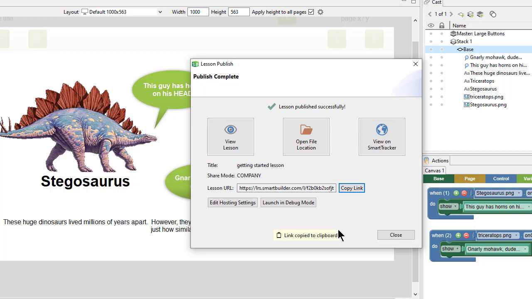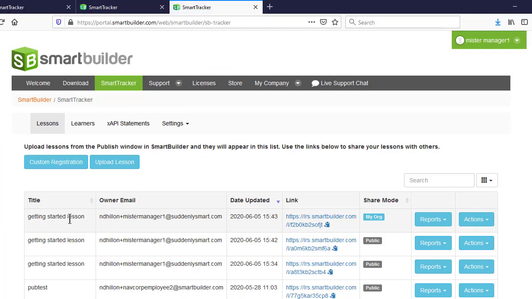Note, if you're tracking individual learners, they will need to sign in. You can either create accounts for your learners in Smart Tracker or allow self-registration. And, if we want, we can view those reports in Smart Tracker by finding the lesson, and we can see this one is limited to my org, and we can generate various reports, which is covered in another tutorial.